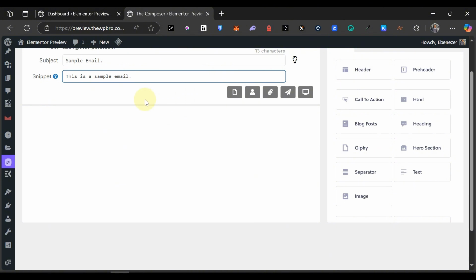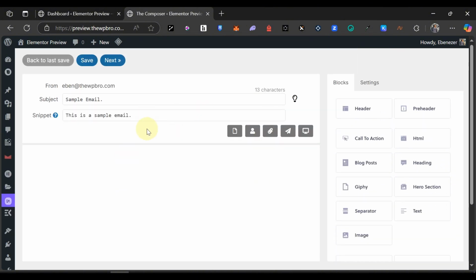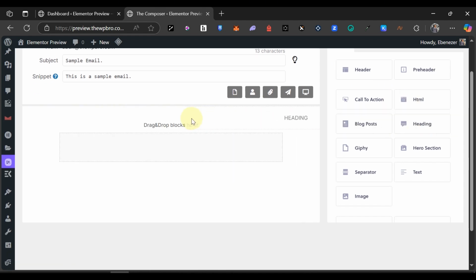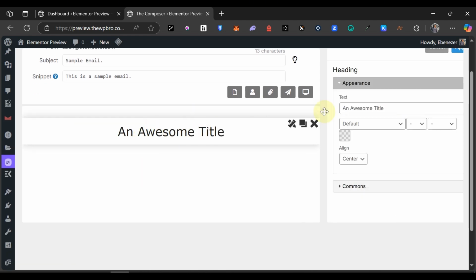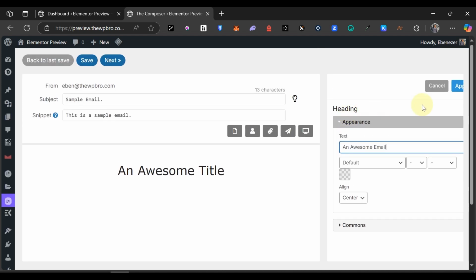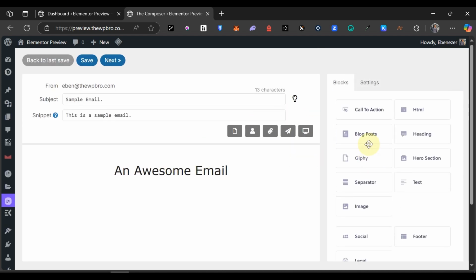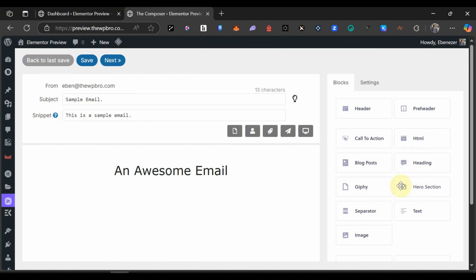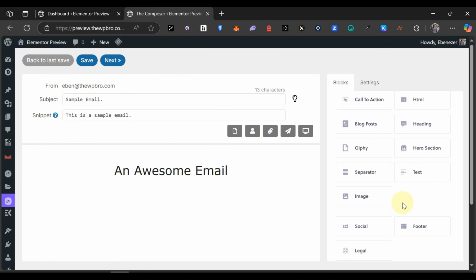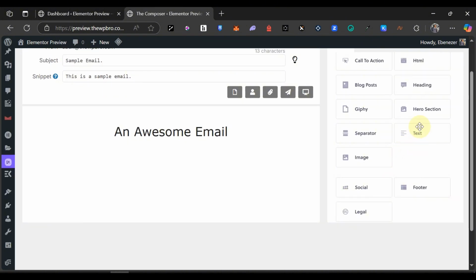And for the body, to start designing this email, we need to drag in some widgets from this right hand side. Now we can put in a heading, and it says an awesome title. Right here we can just change this to, let's say, an awesome email. Remember to click on apply to save changes, and we're going to put in the body of the email. So we're going to drag in this text.